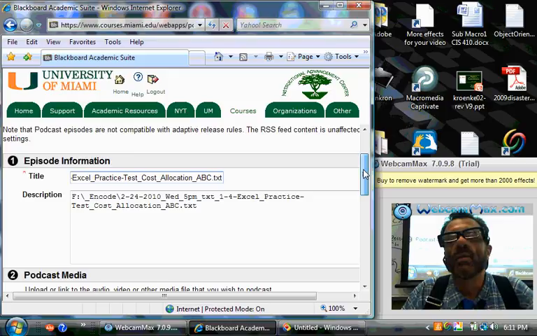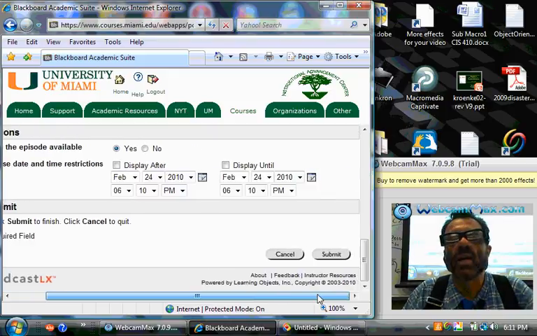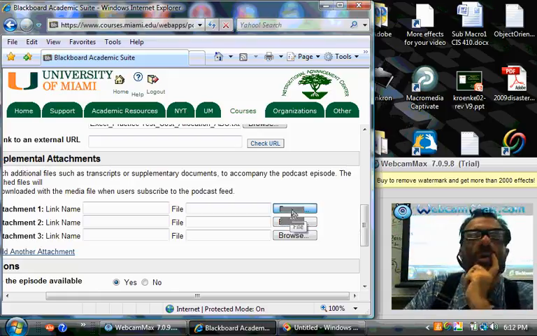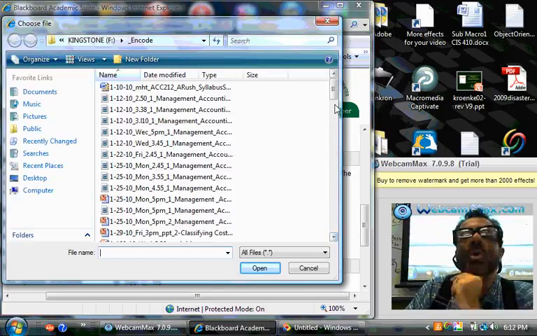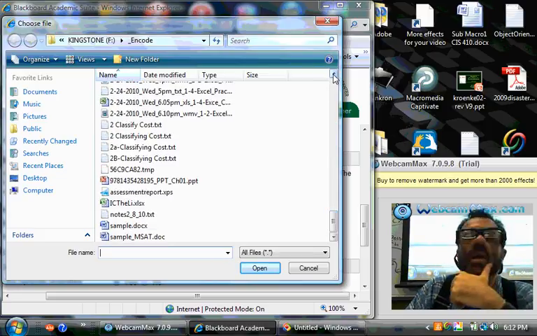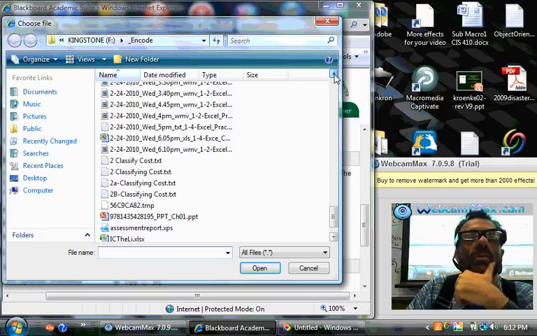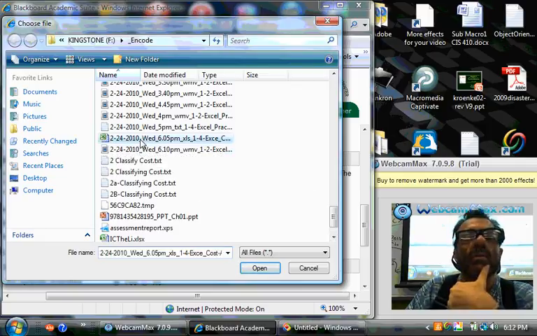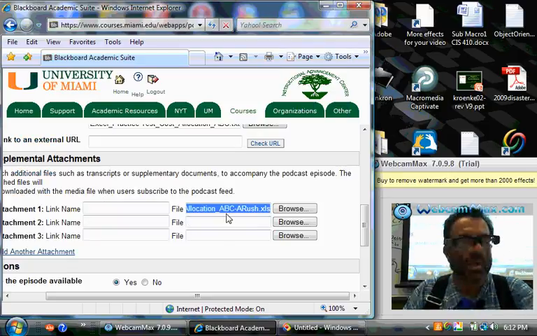And click Submit. I can attach to it the spreadsheet also, the latest and greatest spreadsheet and the latest and greatest notes. So I go Browse. Now I'm looking for my latest spreadsheet with a correction. What should it be, Jacob? The Excel file. So I highlight the Excel file and click it open, and that will be an attachment to my podcast. So you can download that.